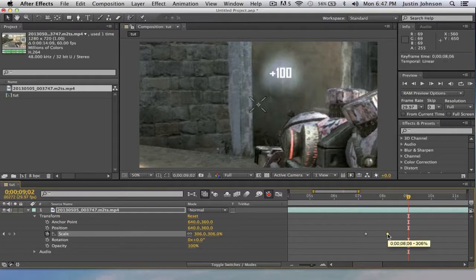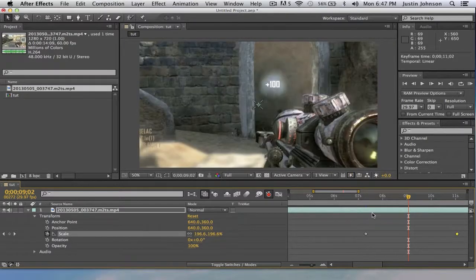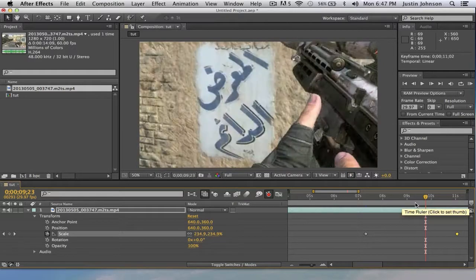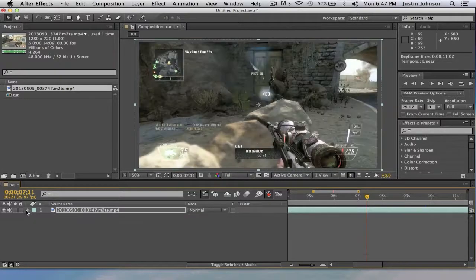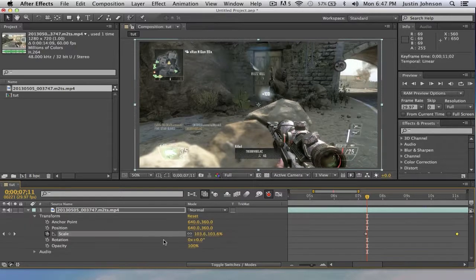Now, I could grab this keyframe that's changing the scaling to 306% and move it really, really far away. And that will change how rapidly the scale progresses or changes, however you want to put it. And we can go ahead and do it that way. But there are a couple of other things.